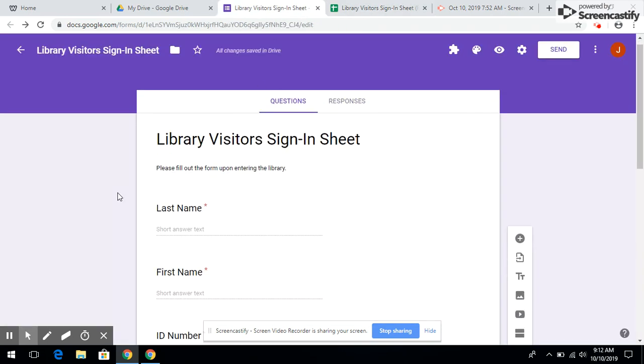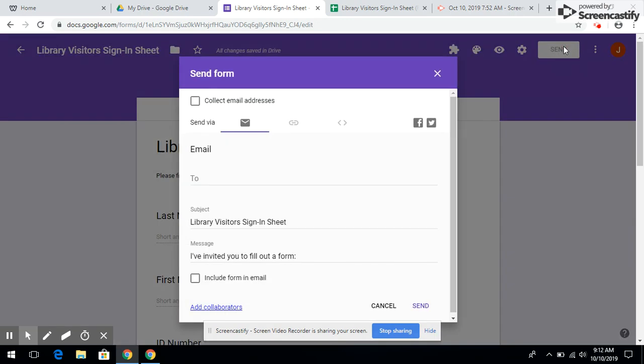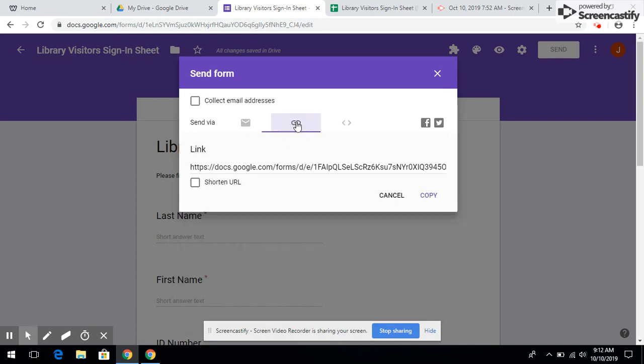Our sign-in sheet. Now, one more thing I want to show you on the send button. So if we want to, really the best way to go about this is to post this on a website, maybe your library website, click and open it on a computer and have it maybe on a laptop or an iPad at the entrance of your library. You can get the link for that form here by doing this.